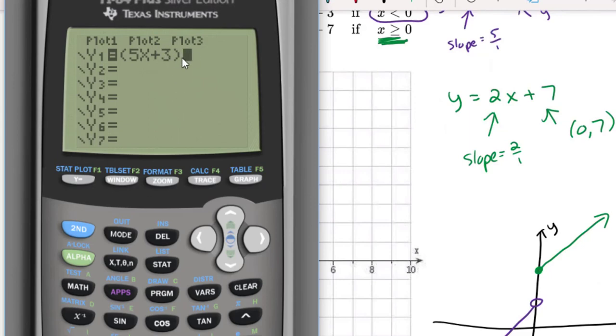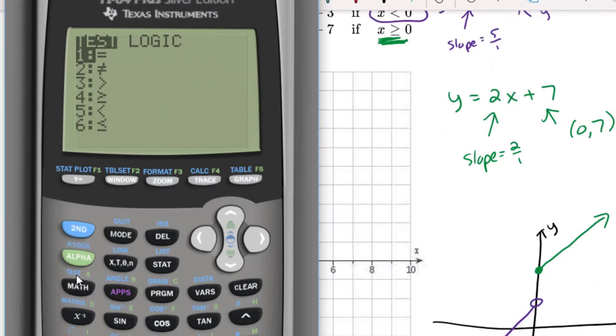Now what you're going to do is divide, and then open parentheses again. You're actually going to do a logic argument here. You're going to do whatever the logic statement is, like x less than 0. Here's how you pull up that menu for the logic stuff. Do your x value, and we want x when x is less than 0. This is what we want to graph. It's right above math: the test menu. So hit second and math, and it'll get you to that blue stuff.